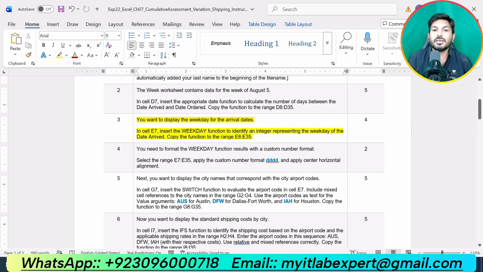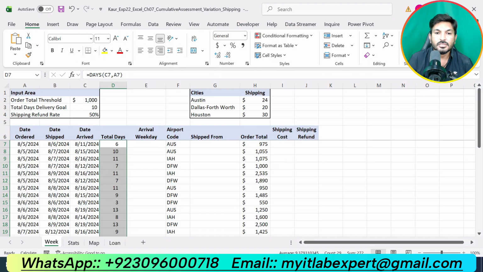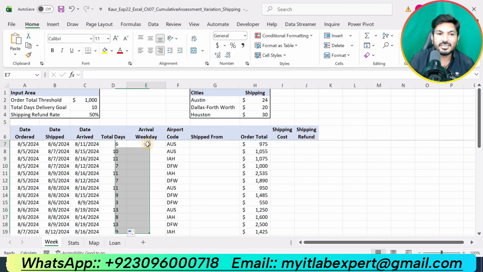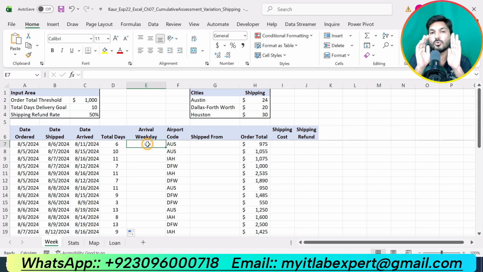You want to display the weekday for the arrival dates. In cell E7, insert the WEEKDAY function to identify an integer representing the weekday of the date arrived. Copy the function to the range E8 up to E35. So in cell E7 we are supposed to find the weekday, that means on which day number of the week the order has arrived.